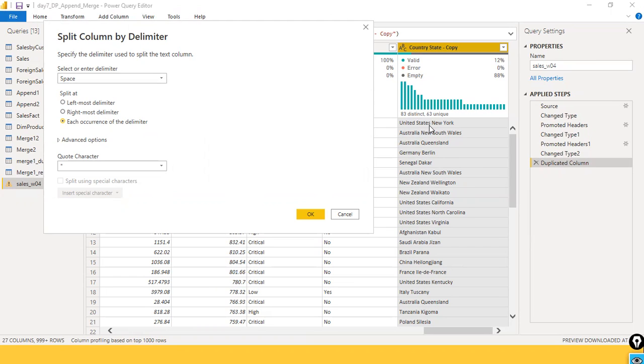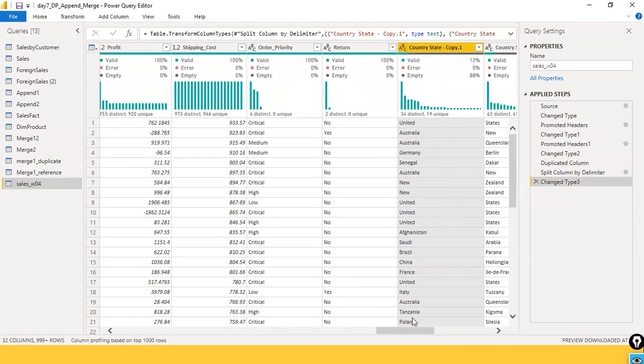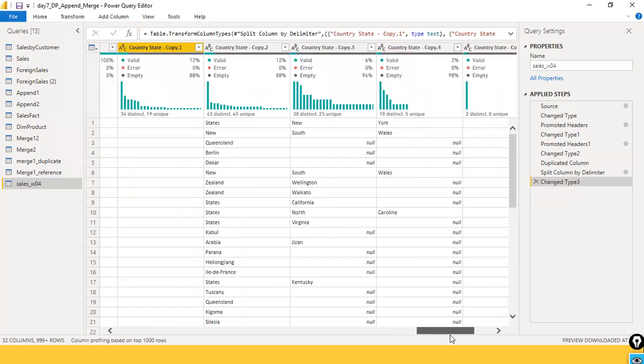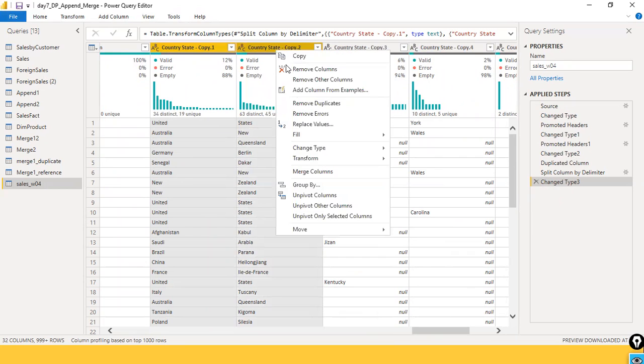United followed by a space is there, and States is there. But if I use this option and click on OK, United will get separated, States will get separated, so you will end up with four different columns. For example, if I click on OK, look here, for the United States, New York, it created four different columns. Now, you know very well United States is a single thing. If you select these two columns, you can merge columns.